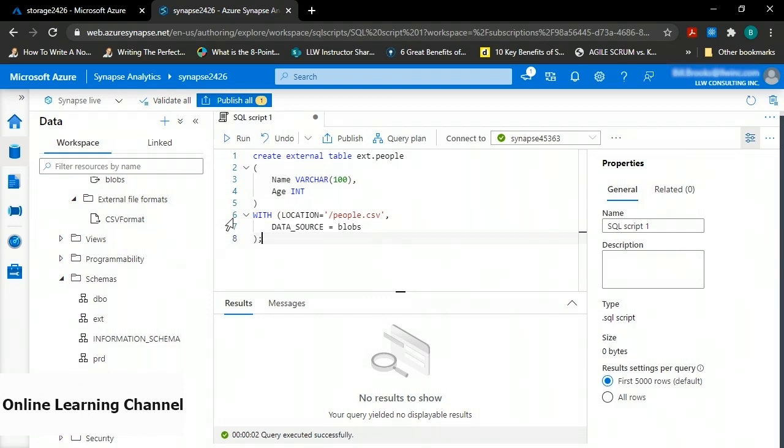You need to remember that an external table is not the same as a physical table in Synapse Analytics. The definition of it is stored in Synapse Analytics, but it actually points to an external reference, and that's where it gets its data. So starting on line 6 with round bracket location equals, and I give it / and the name of the CSV file. And then on line 7, data_source equals blobs. Remember that that's our external data source.